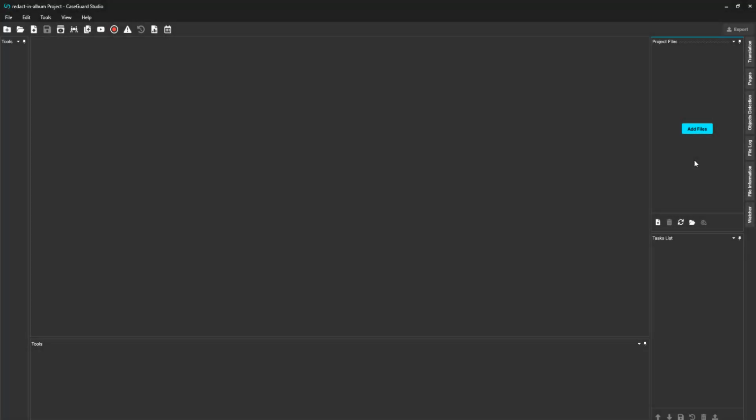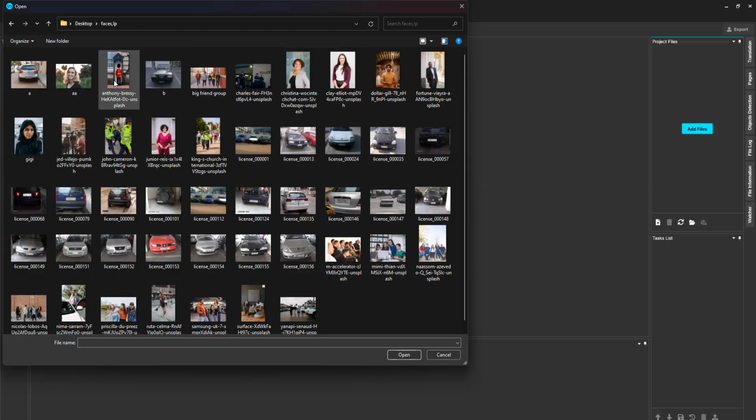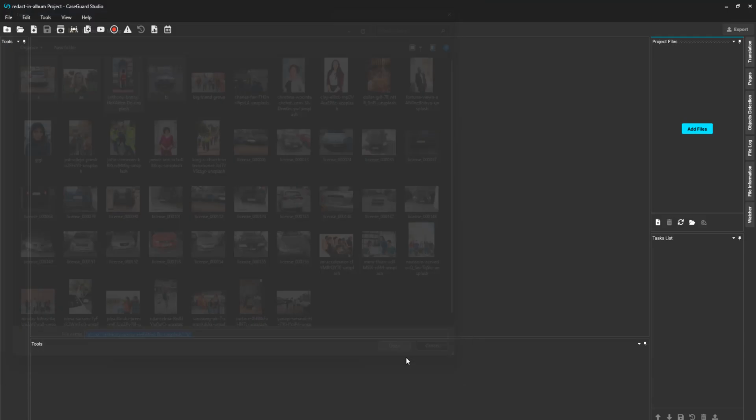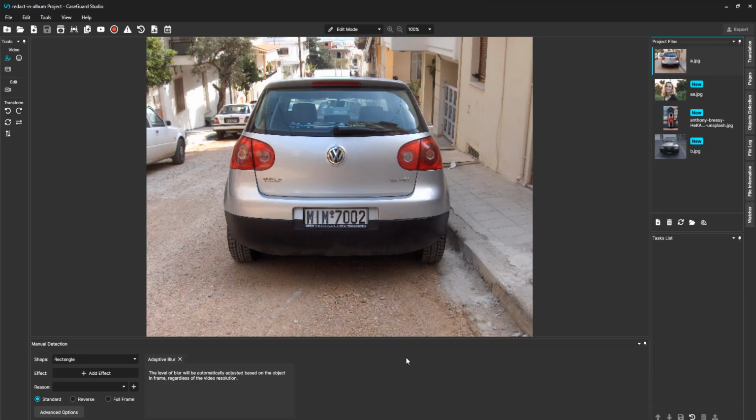In today's video, we will be going over how to manually redact using the album feature for images in CaseGuard Studio. One way to redact images in CaseGuard Studio is to add each image individually using the Add Files button in the Project Files panel here. Once the file is added, you can then use Manual Redaction to redact the image.